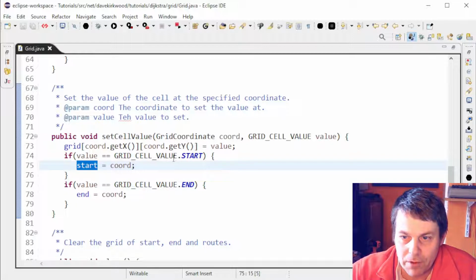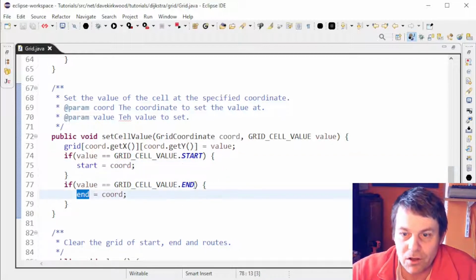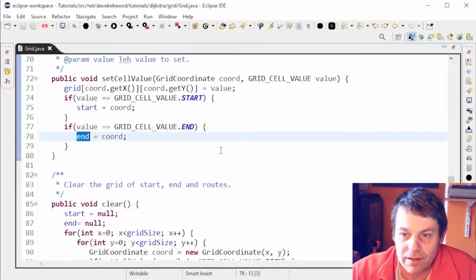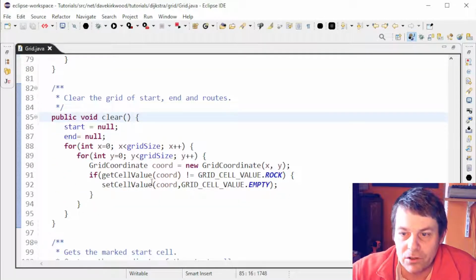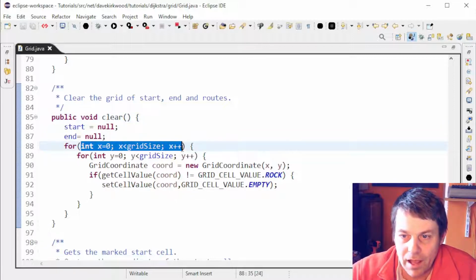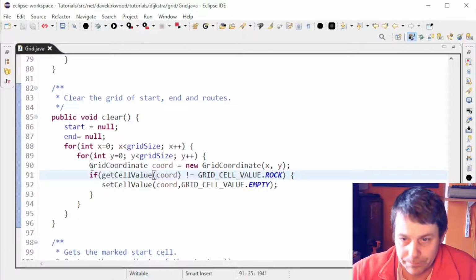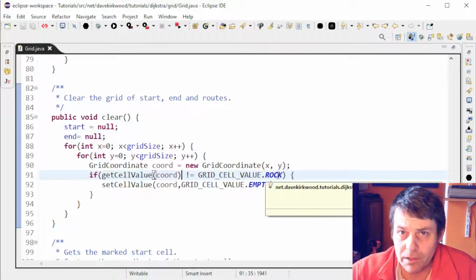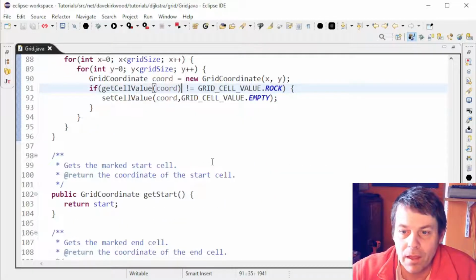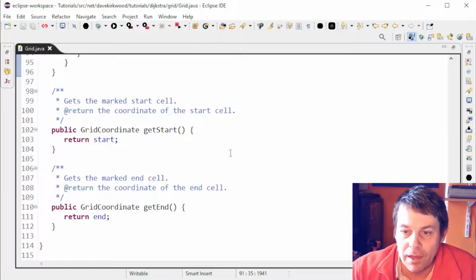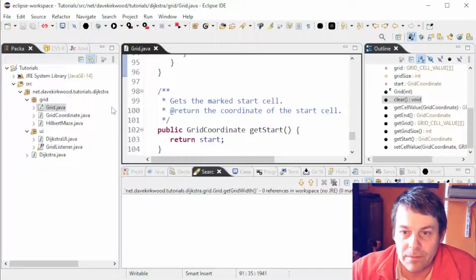I'm also remembering if we are setting it to start or end, so I can quickly fetch start or end out of this class. And clear, I just loop through the array. I've got an X for loop and a Y for loop. I get the grid coordinate at X, Y, and if it is not a rock, I'm setting it to empty. If it is a rock, we want to keep it, so the rock is the pattern of walls. Then we have get start and get end.